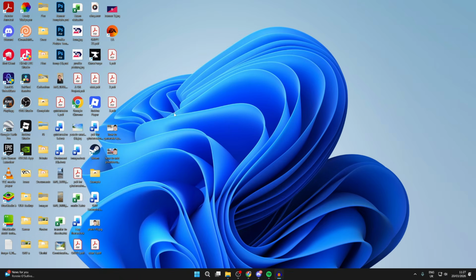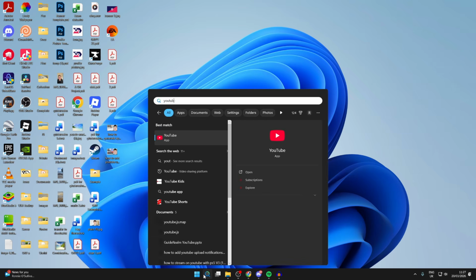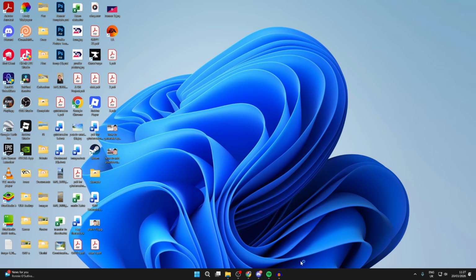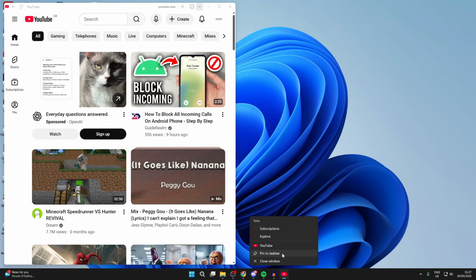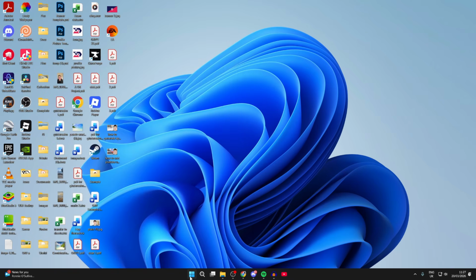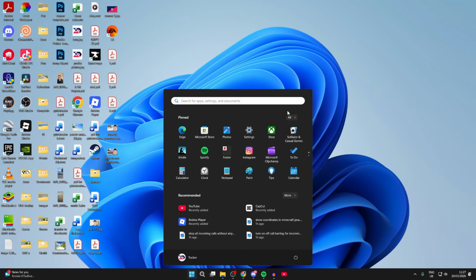Now what you can do to find the app is type in YouTube at the bottom and then click on it and it will open up. And I'll show you how you can add it to your desktop as well. We'll just wait for it to launch. So what you can do is right click on it and press pin to taskbar.